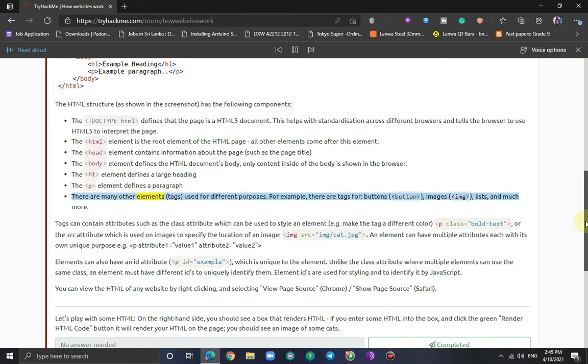There are many other elements, tags, used for different purposes. For example, there are tags for buttons, button, images, img, lists, and much more. Tags can contain attributes such as the class attribute, which can be used to style an element, e.g. make the tag a different color, p class equals bold text, or the src attribute, which is used on images to specify the location of an image. img src equals img/cat.jpg. An element can have multiple attributes, each with its own unique purpose, e.g. p attribute 1 equals value 1, attribute 2 equals value 2.